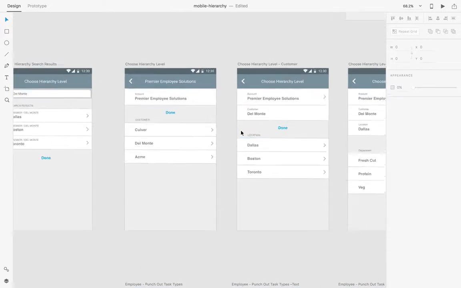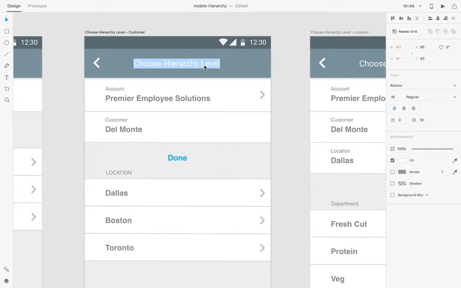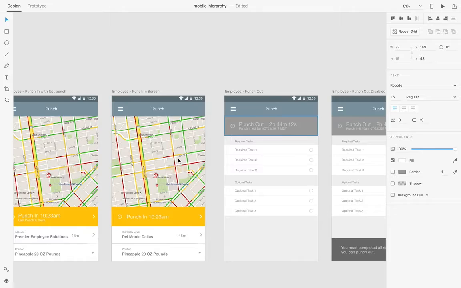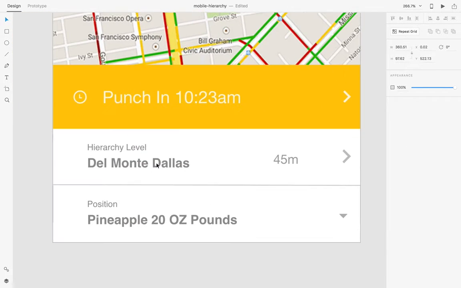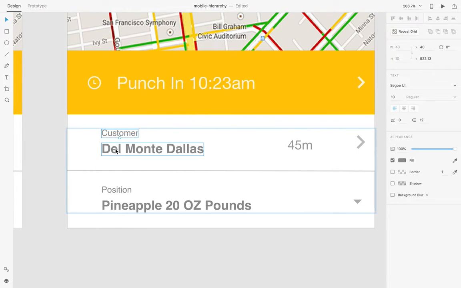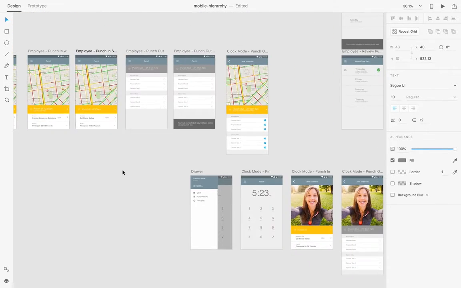If I wanted to drill further, let's say I wanted to get a customer level, I could click on Culver, or let's say Del Monte, because that's what this example shows. Now I'm currently at Del Monte, so I would show Del Monte here. And if I were to click done, again just to drill this home, what I would expect to see here is Del Monte, just like that, except up here I want to show customer. I know that the design shows hierarchy level, but we really want this to be the definition name, so customer, and then the specific item. And then, of course, we show the positions already for whatever hierarchy item is shown.